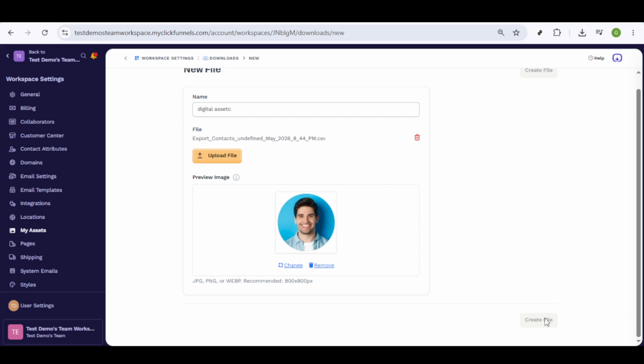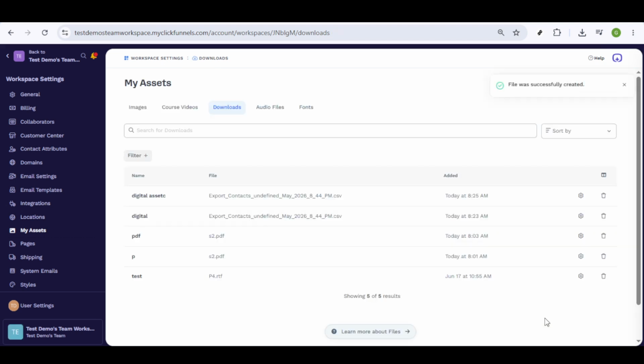And there you have it. A thorough but simple guide to uploading digital assets to ClickFunnels 2.0. With these steps, you can easily manage your digital content, ensuring your audience always has access to what they need.